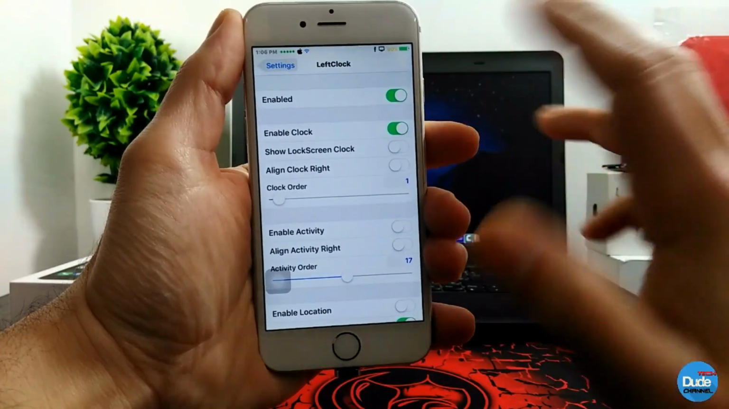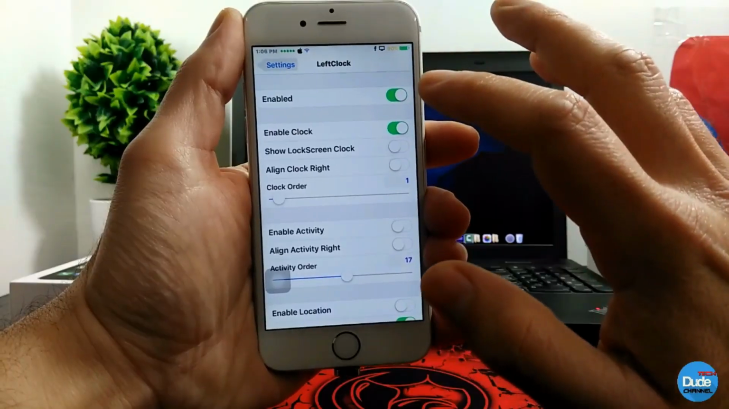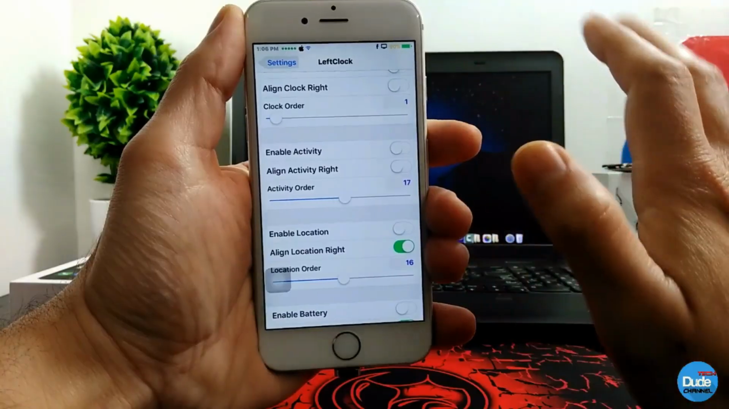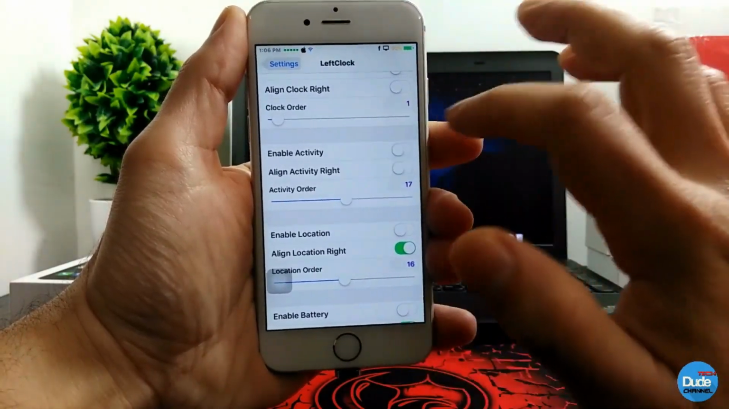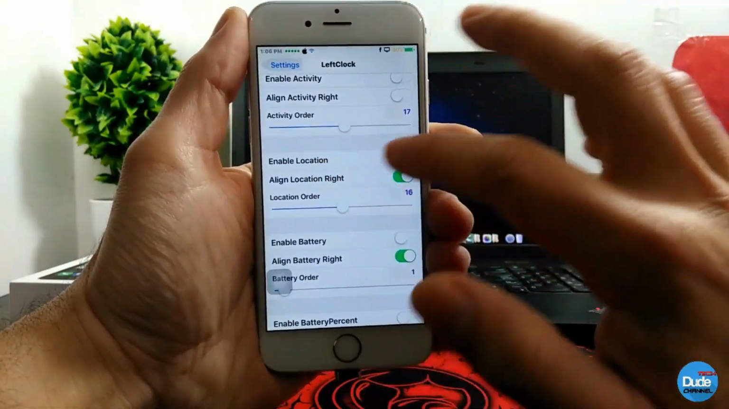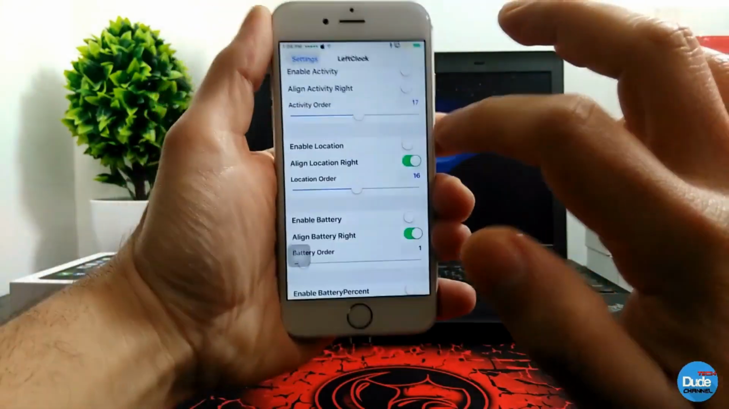So I'm not talking here about just the clock by itself, but it's going to provide you with more stuff. So you can enable the activity here, and then you can enable the location from here, so you can move those.